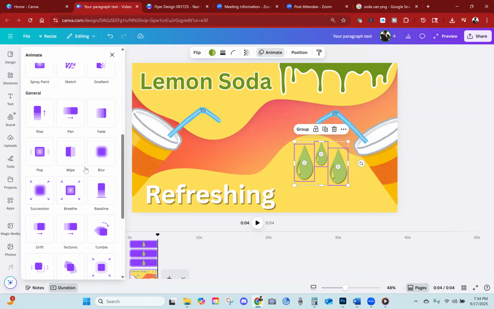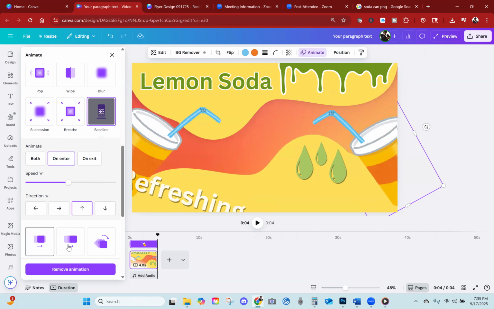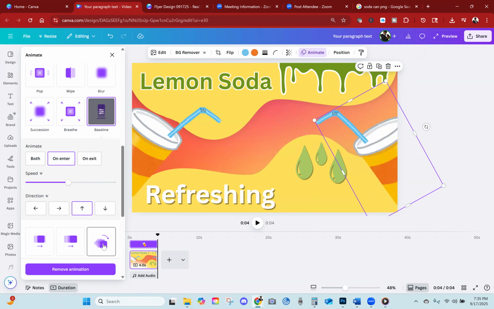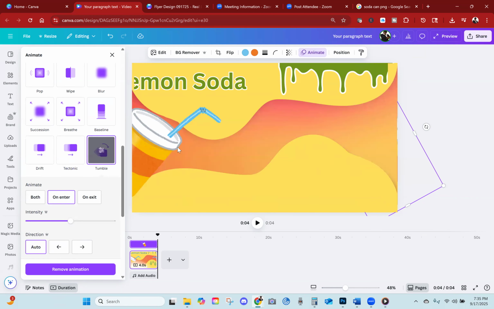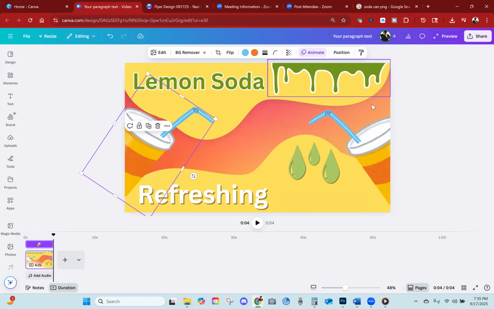This I probably will leave as is. I'm not gonna do anything with that. Baseline. Baseline and baseline. So this one I'll do baseline as well. So basically it gives like some animation when you do each particular thing that you set up animate with.